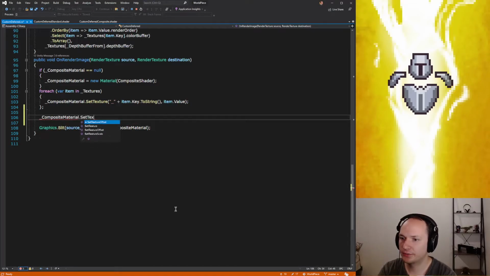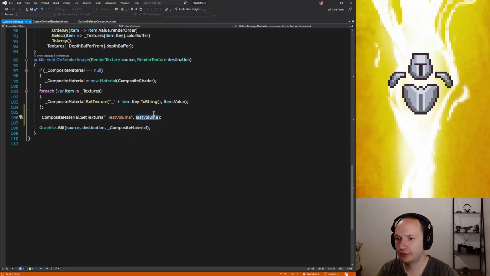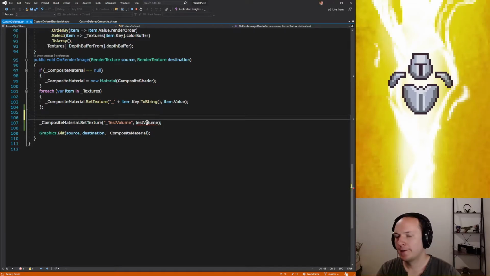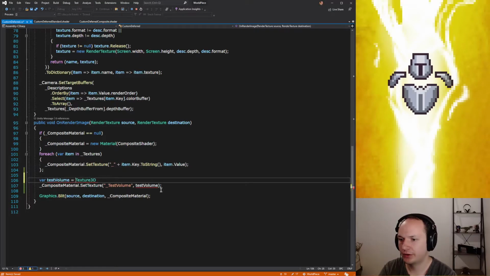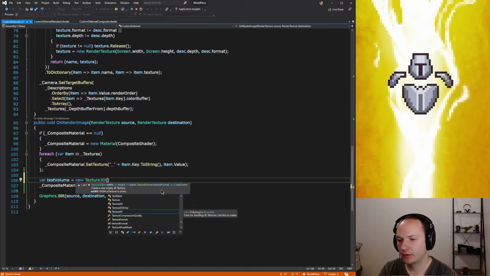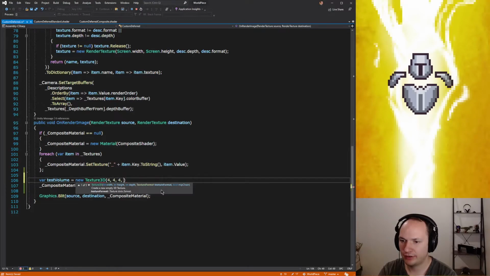We'll set a new texture. Call it test volume, and provide test volume as it. We don't have a test volume yet. So we're going to make a new texture 3D called test volume. It's going to have a very small width, height, and depth. Texture formats of ARGB32 because that is the most common type of texture.